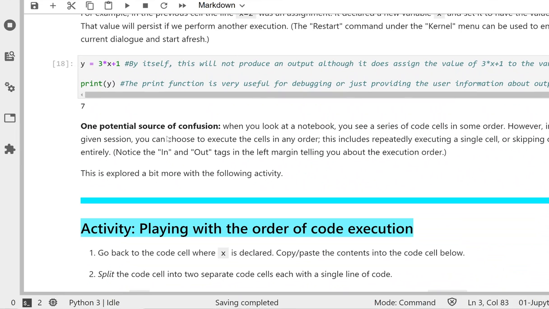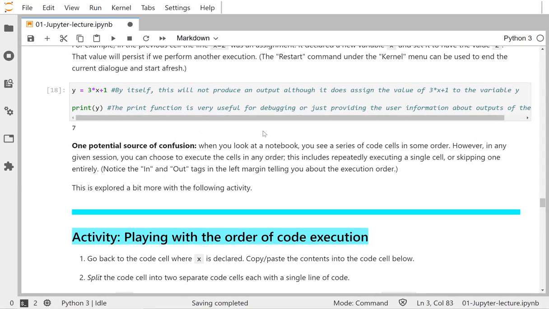So that's a potential source of confusion. And I discussed this here, and you should read it carefully, but when you look at a notebook, you see a series of code cells in some order with your human eyes. You will look at it and say, okay, these code cells are in this order. However, you might start running things in different orders, especially as you're starting to debug and try to get things to work and fix things. And that can create some issues.